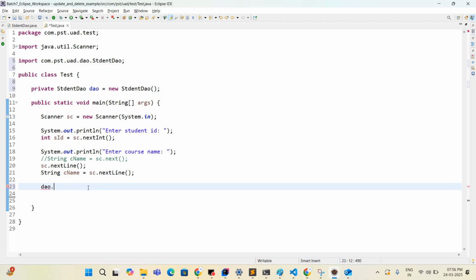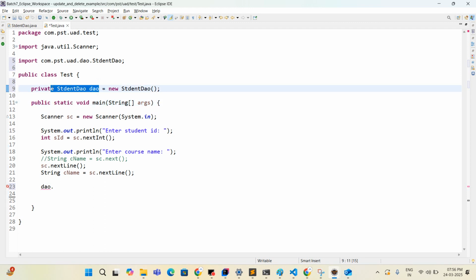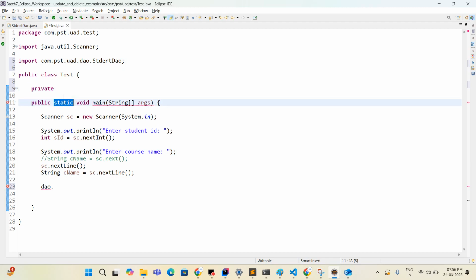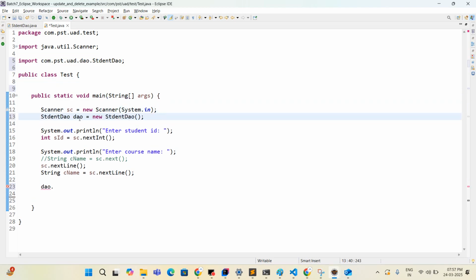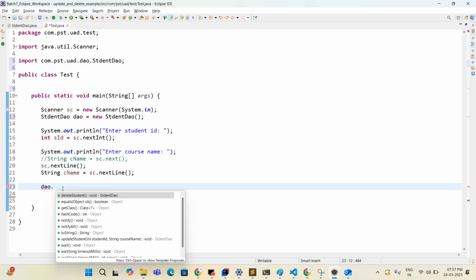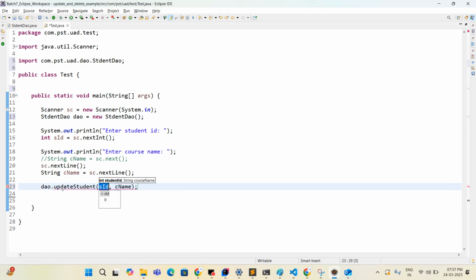Dao dot, okay, since it is a static method, an instance variable won't be allowed, we already know that, we learned, right? We can keep it static, then it will work, or you can make this a local variable instead of a global variable, because our main method is a static method. That's the problem. Here you can create an object. So dao dot update student followed by student id and course name. Let's save this.